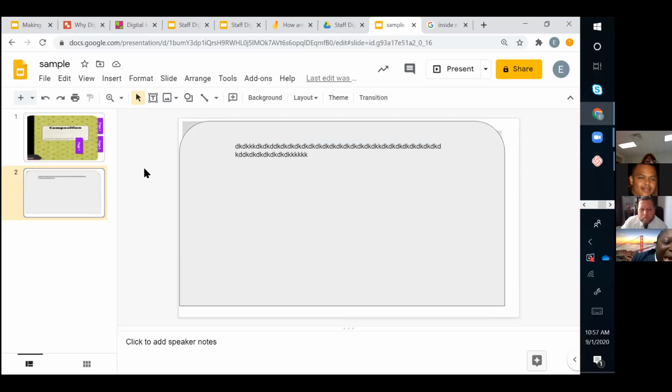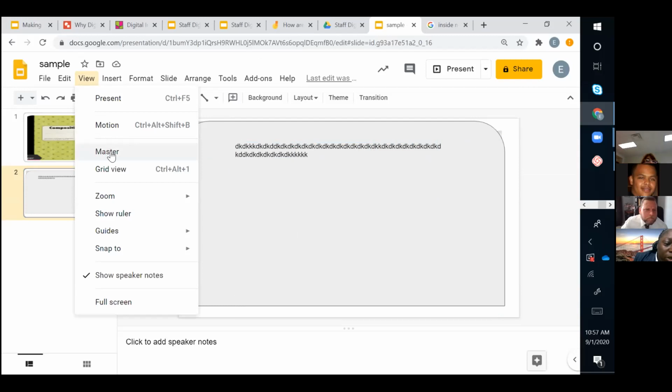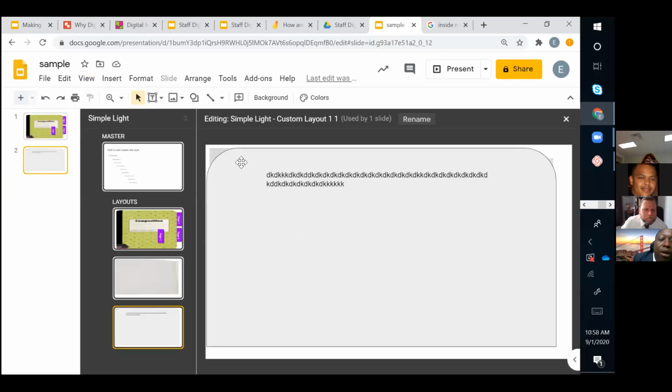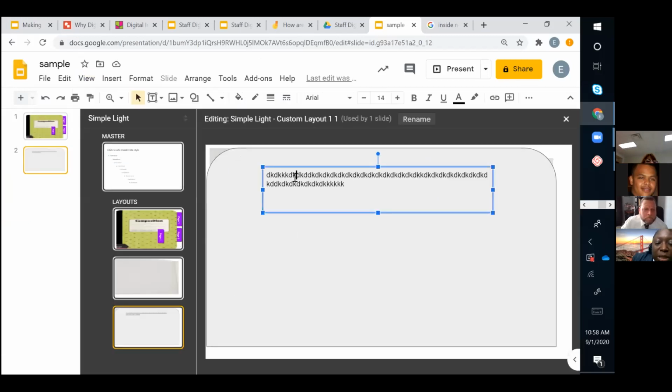Now I'm going to go back to master view. Go to view, go down to master. When you put something in and you don't want the kids to move it, you insert it in the text box or in the master view itself. They cannot move it. But let's talk about if you want them to type outside of the notebook and do something. Maybe you inserted a picture and you wanted them to label the diagrams for it.